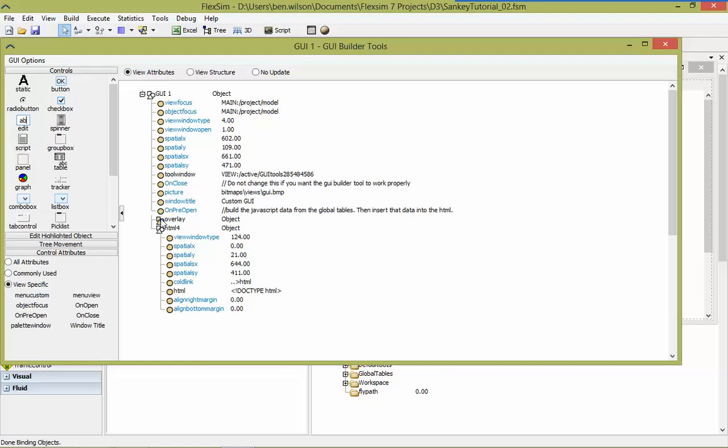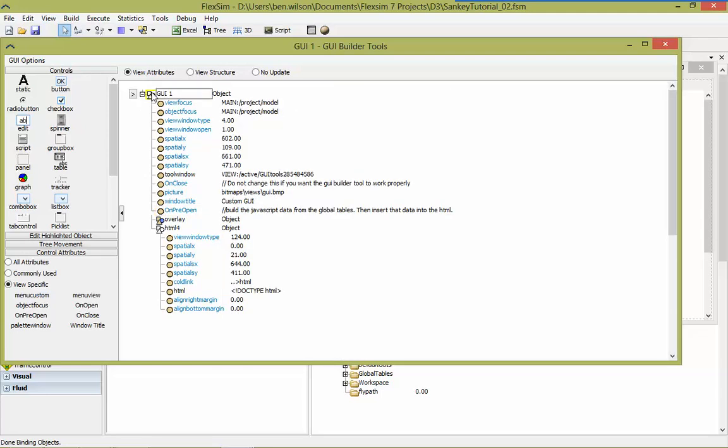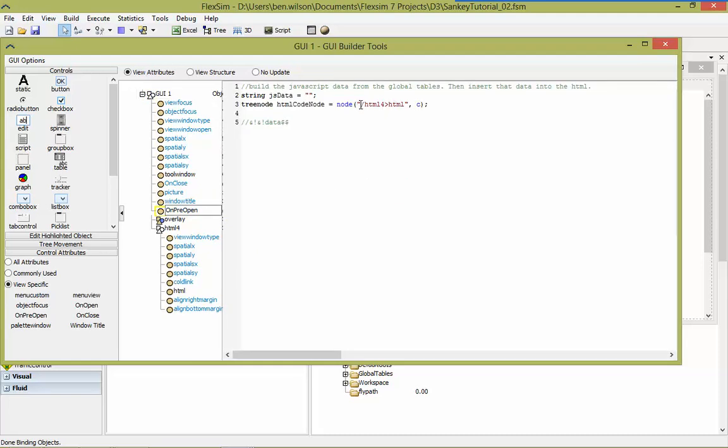But here in the on pre-open, we need to get this code. So let's do it. Tree node HTML code node is equal to the node command HTML4, and then dive into the HTML node, and this is all from C. C is the current GUI object, so C is this object right here. Okay, so using the node command starting from that object, we want to go to a child named HTML4, dive into its object data, and get the HTML node.